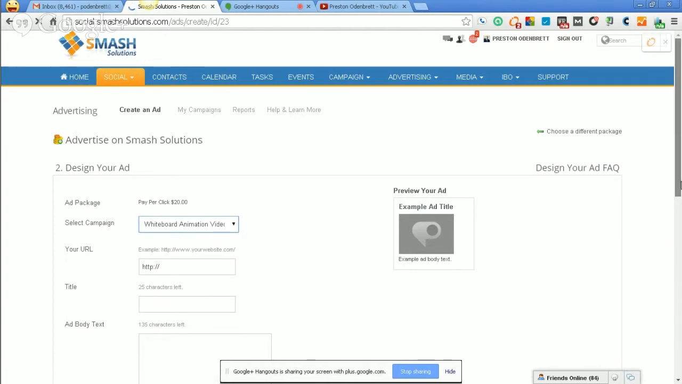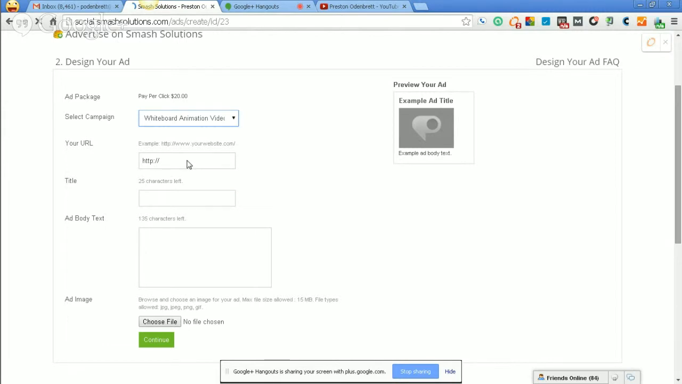Well, actually, I'll probably change that to something else. But just to show you how easy it is, you put in your website, okay? You put in the title, it's 25 characters, and what it'll do is it'll pop it up here on the right-hand side and show you exactly what it looks like. You can do the ad body text, of course, 135 characters only, and then you can add an image, and then you continue. Once you continue, then there's an opportunity for you to put in the coupon code. If you can't remember the coupon code or you didn't write it down from the very beginning, then you can go to the right-hand side here, and it actually will show coupon codes that you can add in there.